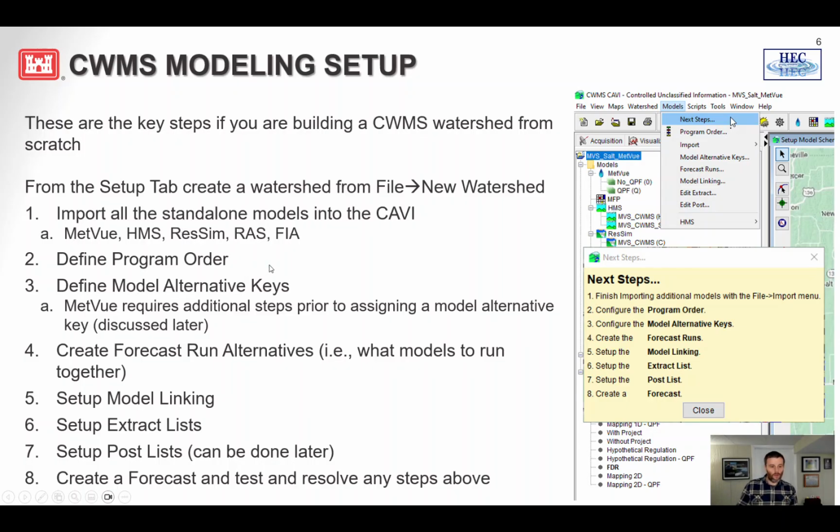But if you ever get lost along the way and you're on step 4 or something, on the setup tab, if you go to the models menu, go to next steps, this dialog will pop up. It won't tell you where you're at, but it'll give you the steps that are in the slide. And so you might say, I just got done with my forecast run setup. What's next? Oh, model linking. That's the next thing. And then I need to do my extract list, right? So it'll let you know the step-by-step process you need to go through.